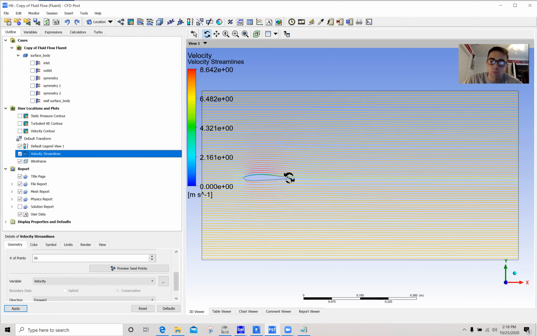And as we said, this is a streamlined body, so we have a little bit of flow separation up here, but nothing too concerning. So that is going to complete part 3 of project 2.